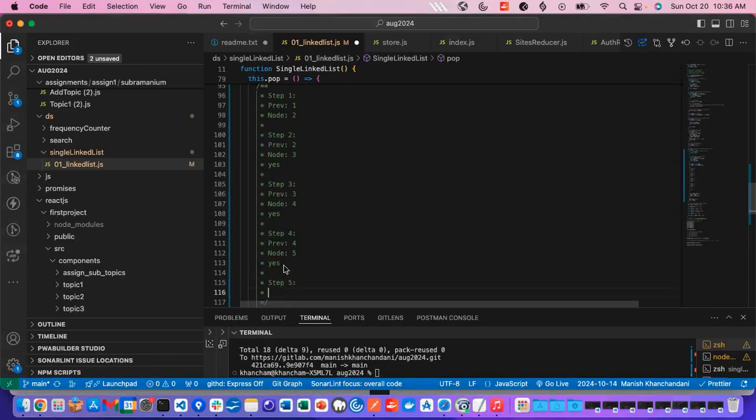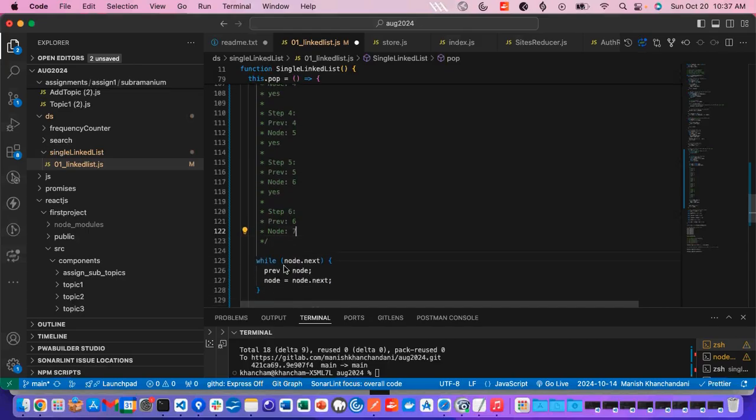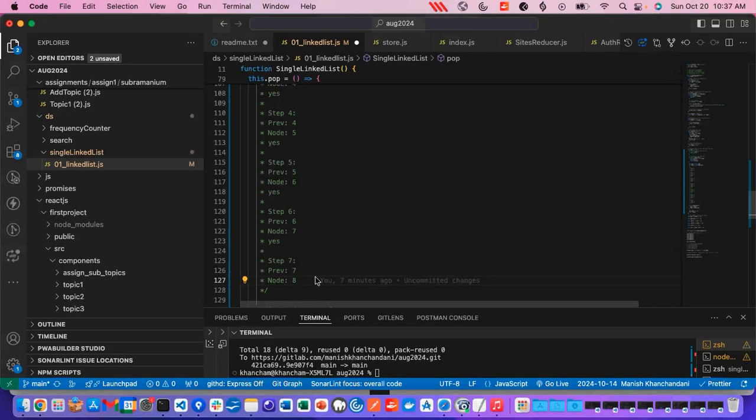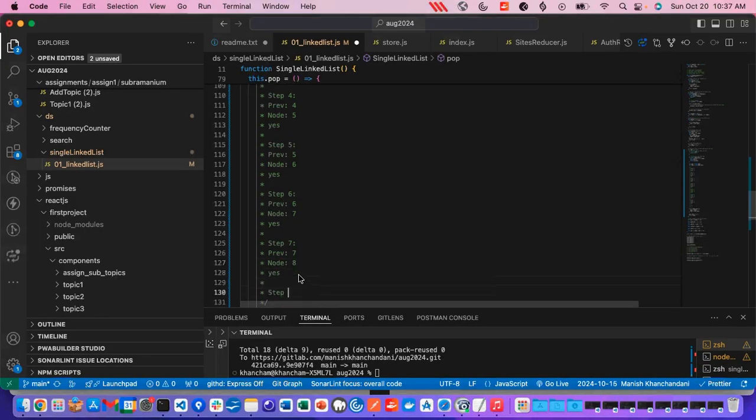Then I'll go to step number 5. Previous will become 5, node will become 6. I will check if it exists. Yes. And I'll go to step number 6. Previous will become 6, node will become number 7. Because of this line, it will become 7, and I'll check, yes, it exists. Then I'll go to step number 7. Previous will go to 7, node will go to number 8. Now I'll check if it exists. Node has become here and previous is 7. Node dot next exists? Yes, 9 is still there. So I'll go. Let's go to step number 8.